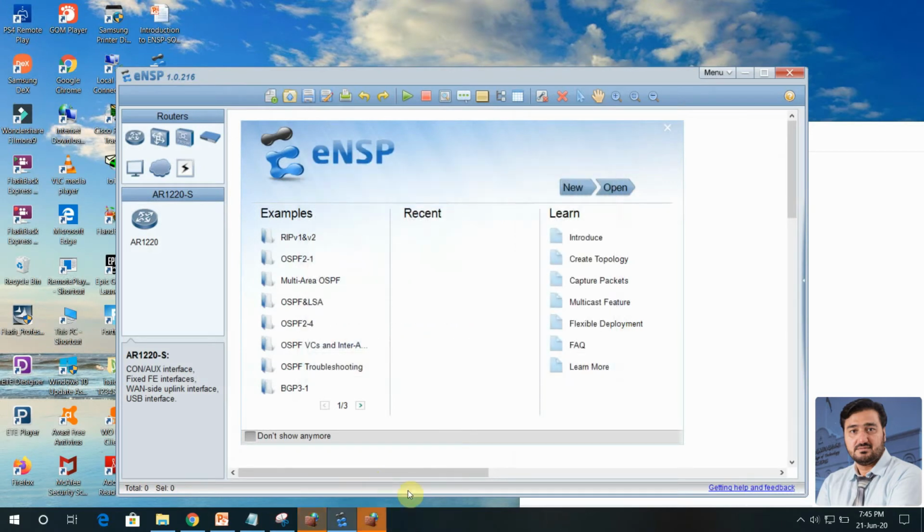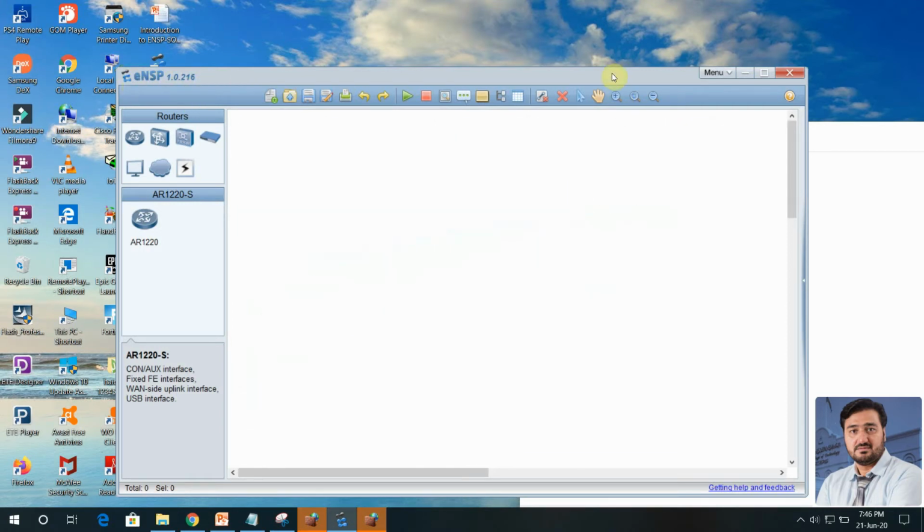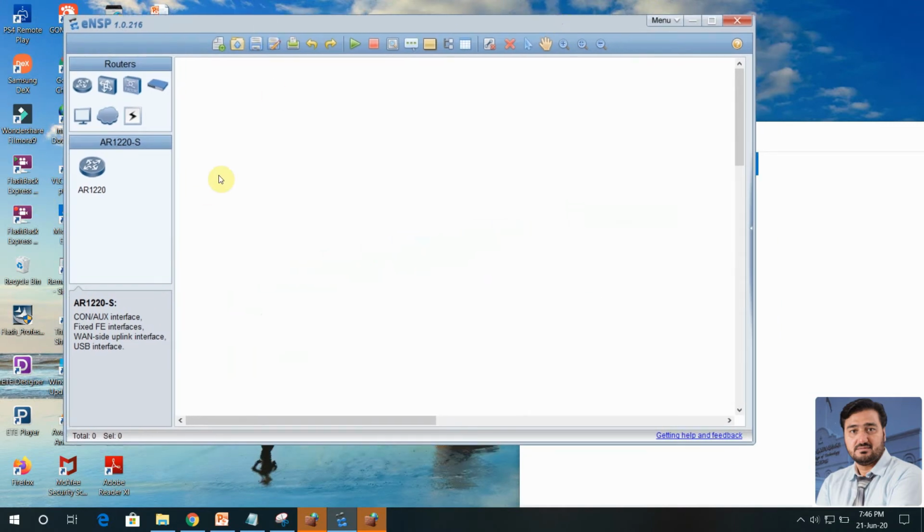So we need to allow this access. Yeah, so you can see this is our network simulator. Okay, so what we need to do, we need to click on new. This is our eNSP, and we will click on new.